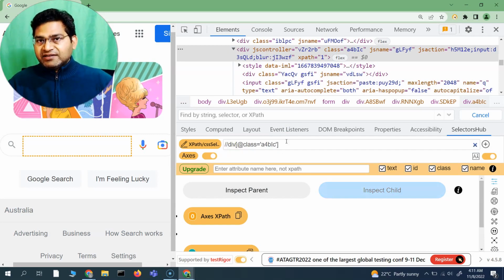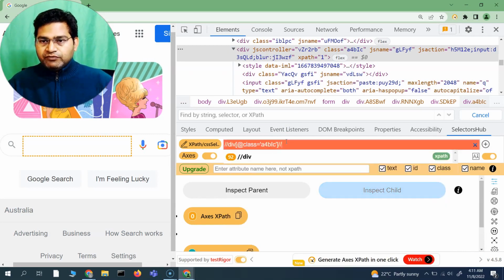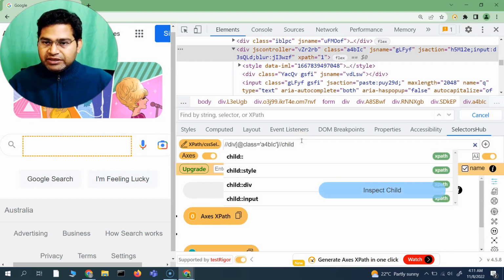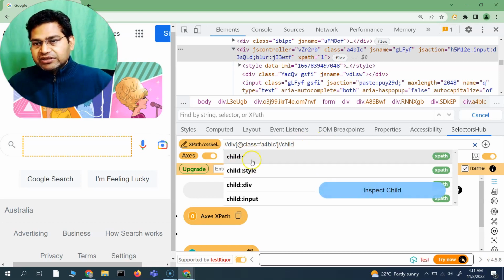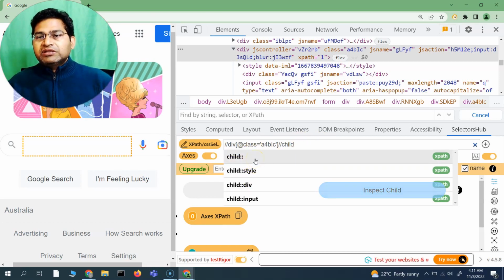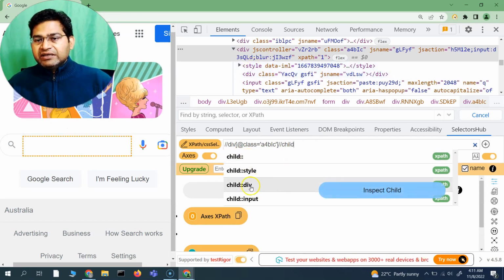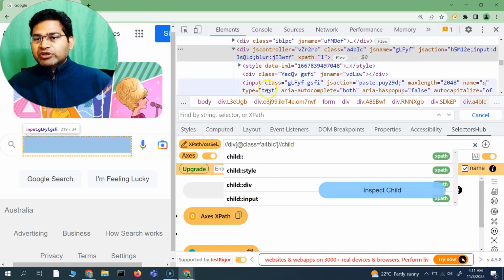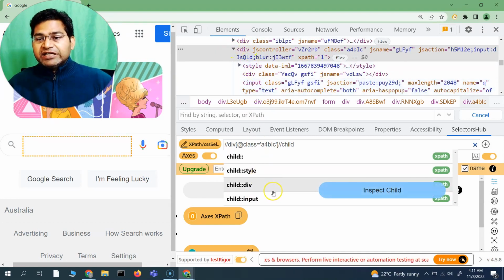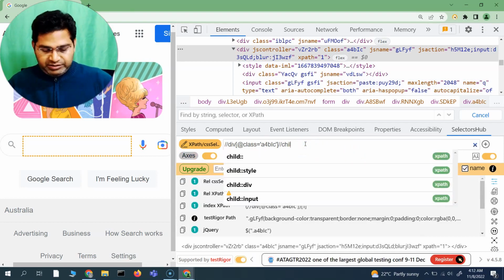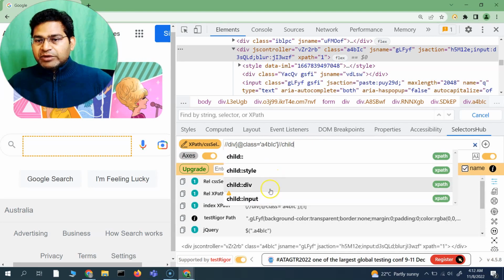Now I have to use the access method, so I'll use //, okay, and then I will simply say child, and as soon as I start typing child, you will see that it will help me to get all the children. So what all children are there? Style, right? So there is a style tag, one div tag, and one input tag. So these are the 3 children available below this div that we have selected, and automatically SelectorsHub has helped us to basically identify. Let me close this access here, and we'll simply go ahead and start typing, and you'll see that all of these are automatically selected here.